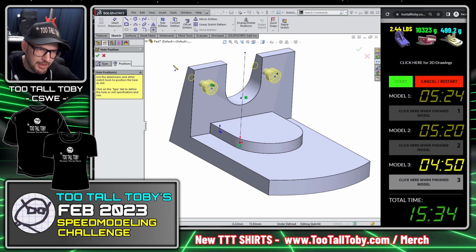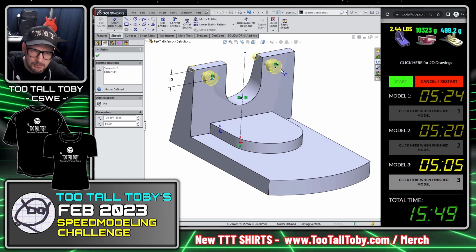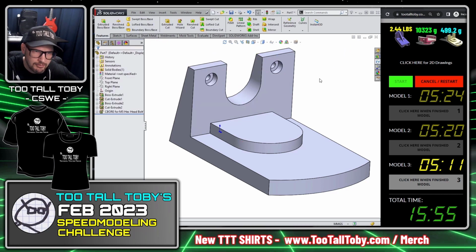So just a little pro tip there as you're going through and creating these models. Remember to learn how your CAD software works and learn the order in which the dimensions on the drawing correspond to that software, and you could potentially save yourself a lot of time and really speed up your workflows. So this is 10 down from the top, 55 across center to center, and I'll hit the green check mark for that.